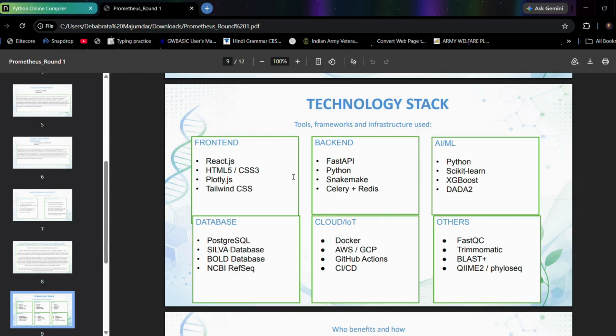And finally, for deployment, everything runs on Docker containers hosted on cloud platforms like AWS or GCP with GitHub Actions and CI/CD pipelines, keeping updates smooth and automatic. Together, this stack keeps Biotrace fast, reliable, and easy to scale, whether it's a small research lab or a nationwide biodiversity monitoring system.